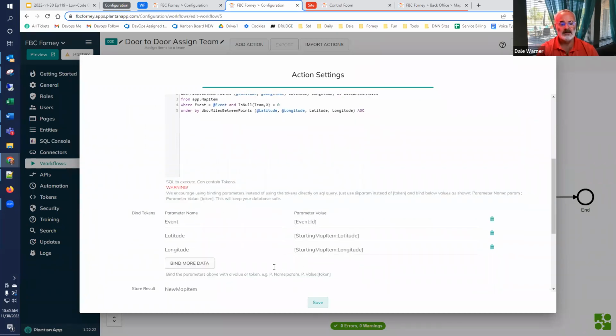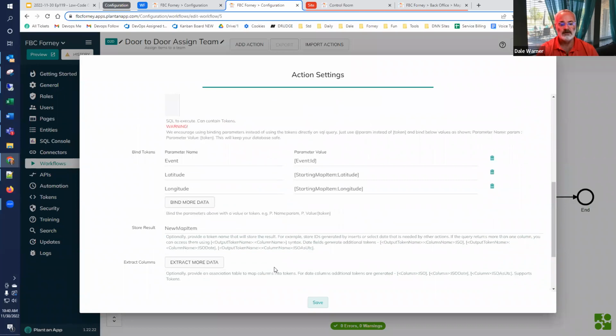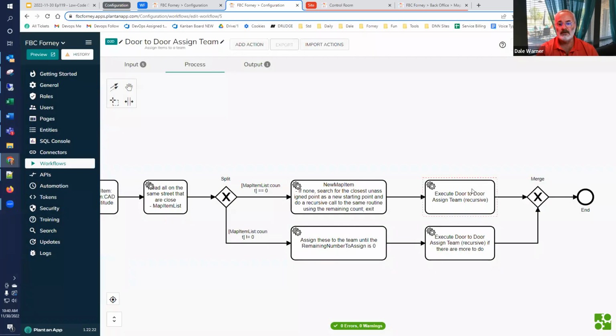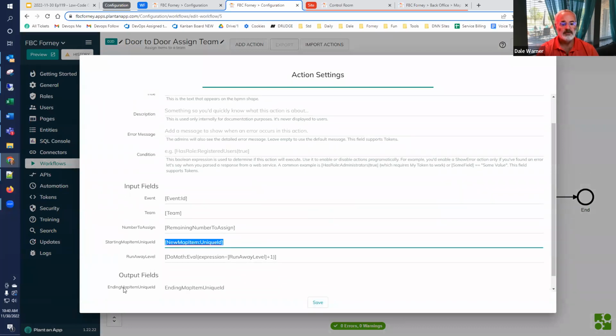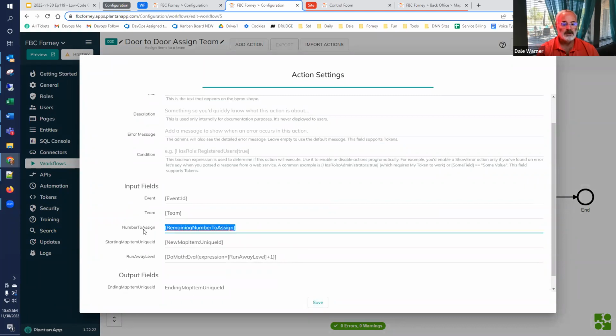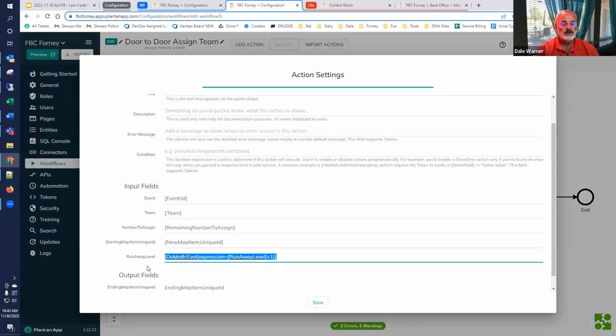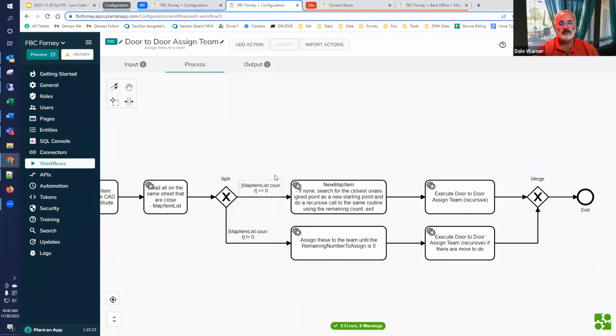And then the result of that is going to be the new map item. And so we call this same routine again with that new map item unique ID, but otherwise we keep the remaining number to assign, keep up with our runaway level to keep things from going sideways, and that's it. So there's one of two courses that it could have taken, and it just keeps going until it runs out.